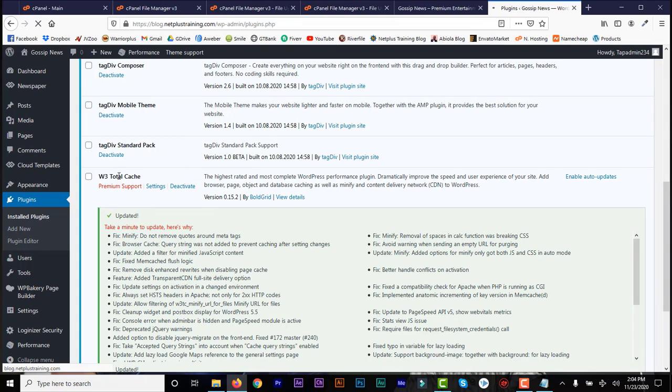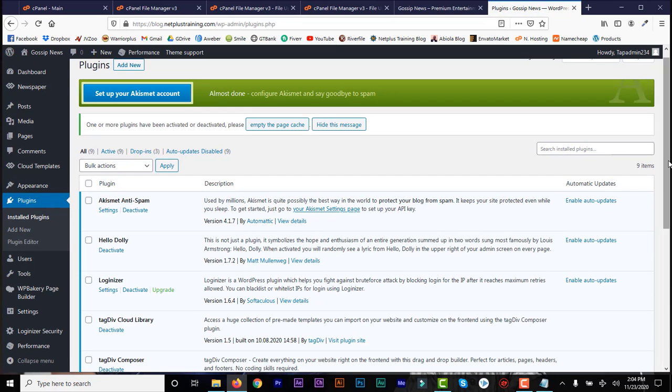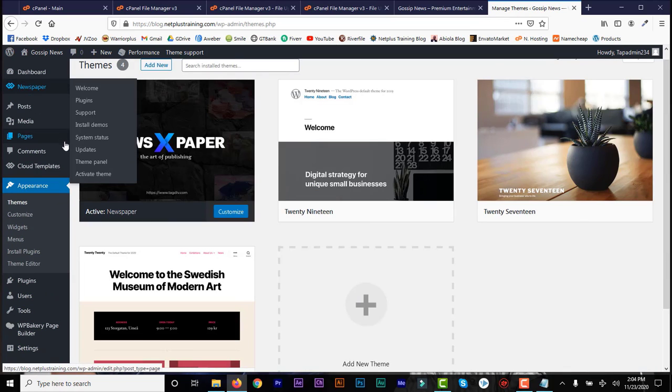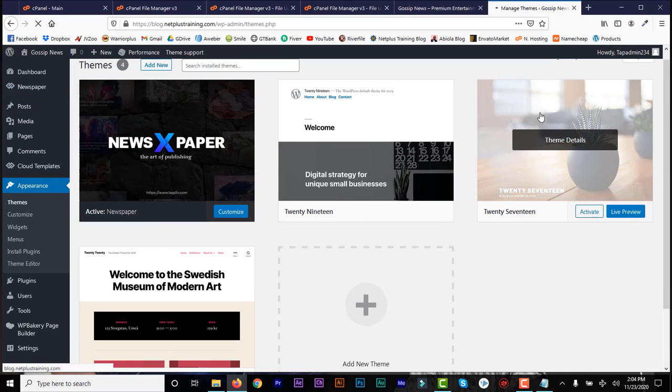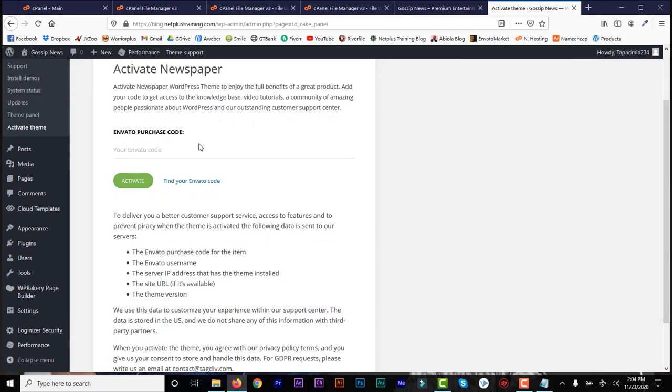So usually I don't use W3 Total Cache. There's another version that I use, but it doesn't really matter which one you use. So now, and of course you see the newspaper theme, so I need to click on activate. So you downloaded your activation key, so you need to add it. So I'm going to do that now, activate it and come back.